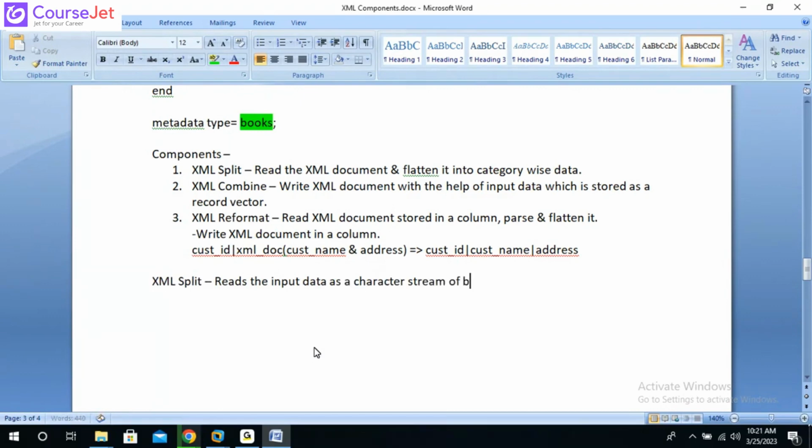What do you mean by character stream of bytes? What is the DML that you have to give for the input file component? You have to read the XML document with the help of an input file component. After reading it with the input file component, you then use XML split, so that you can categorize into multiple outputs.